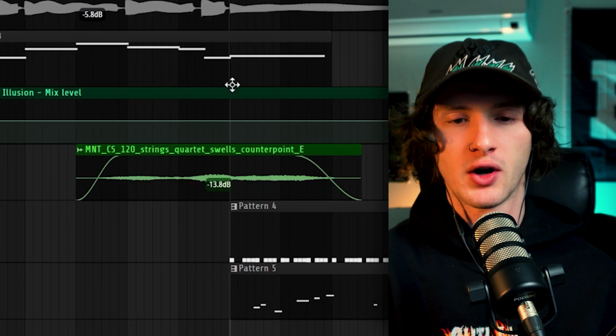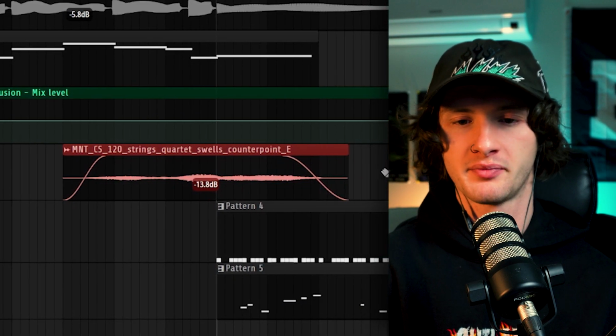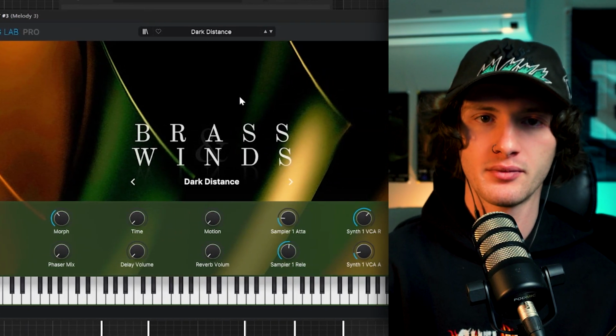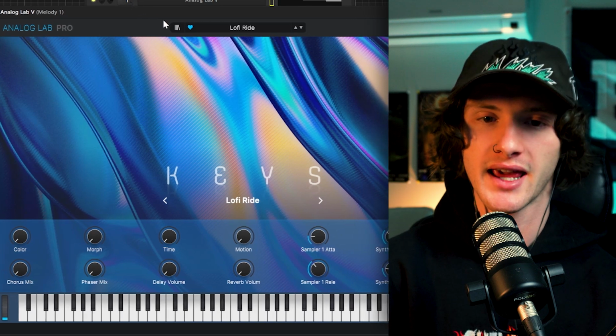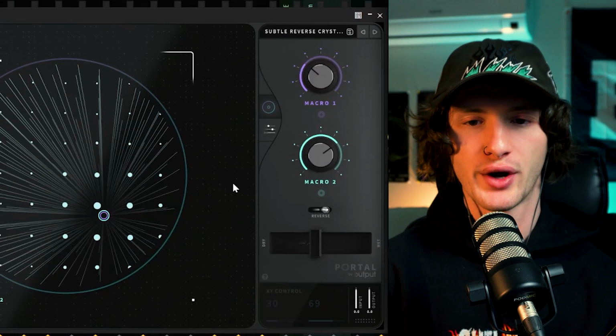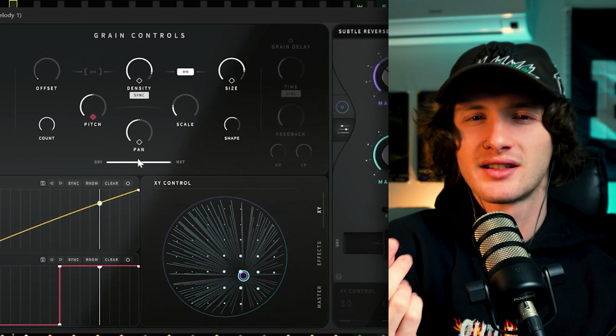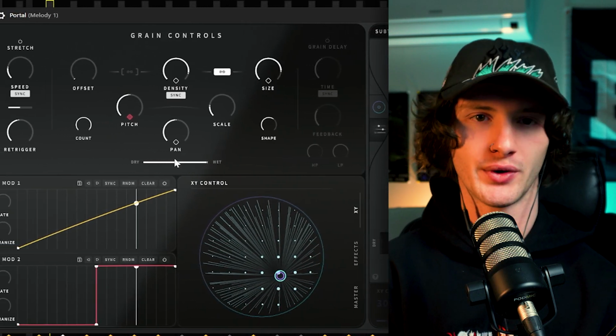As for the orchestral components, I just grabbed this string swell from Splice and used this super big brass, yet again, from Analog Lab. And for those really lush keys, yet again, I used Analog Lab. And for the creative mixing, I threw down this custom Portal preset that I made, which essentially just gives it really subtle, high-octave reverse crystal grains.